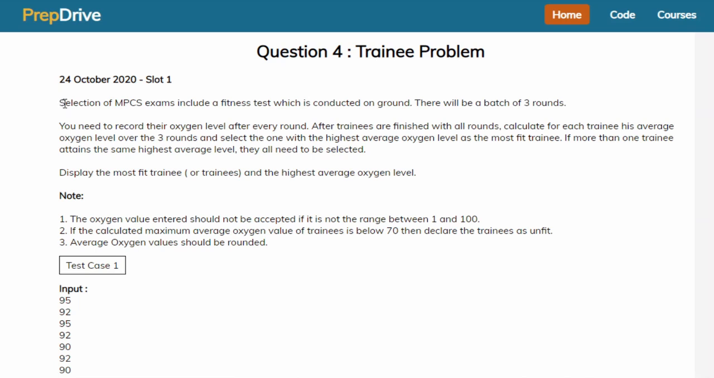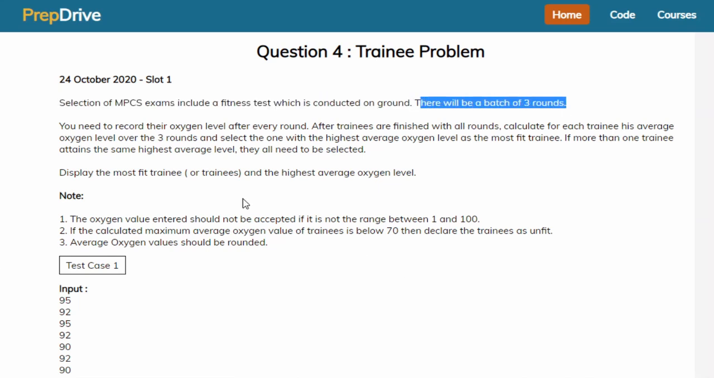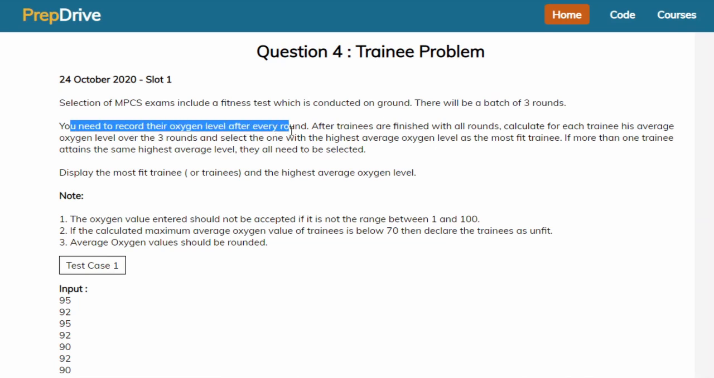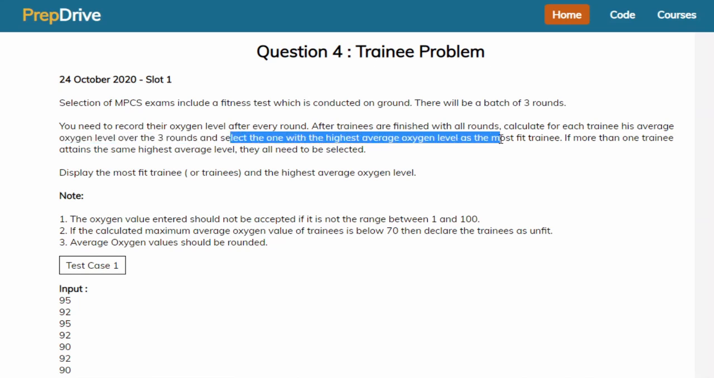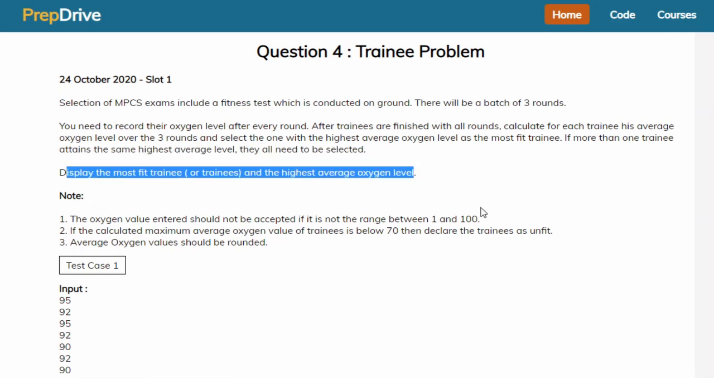So the question is, selection of MPCS exam includes a fitness test which is conducted on ground. There will be a batch of 3 rounds. You need to record their oxygen level after every round. After trainees are finished with all the rounds, calculate for all trainees their average oxygen level over the 3 rounds, and select the one with the highest average oxygen level as the most fit trainee. If more than one trainee attains the same highest average level, then all need to be selected. Display the most fit trainee or trainees and the highest average oxygen level.